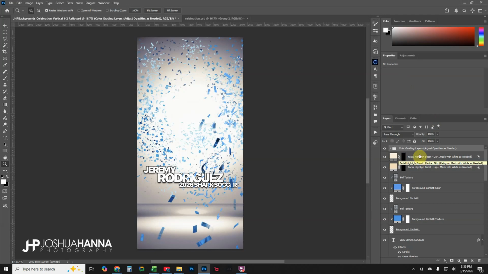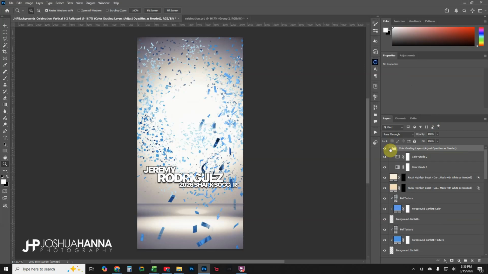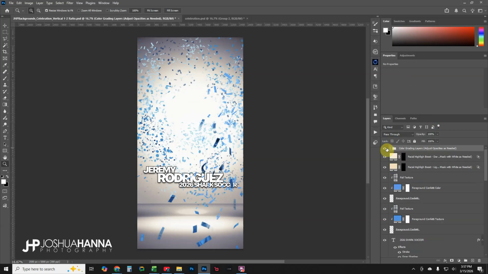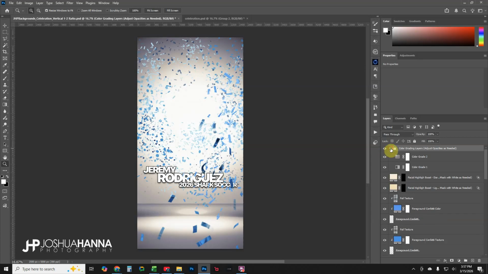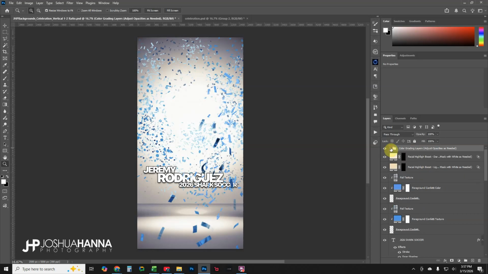So just starting at the top is our color grading layers. So a couple layers here grouped together. That's just going to be adding a little bit of contrast, a little bit of warmth and color. As always, you could expand this, increase or decrease these opacity values as you like, turn them off and on to get the look that you like.